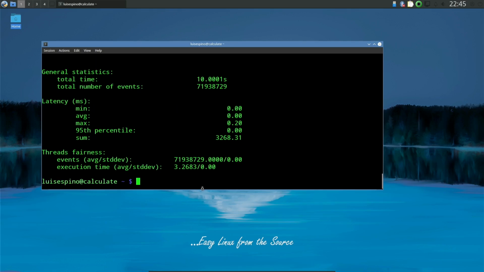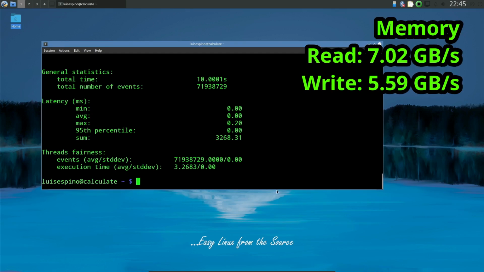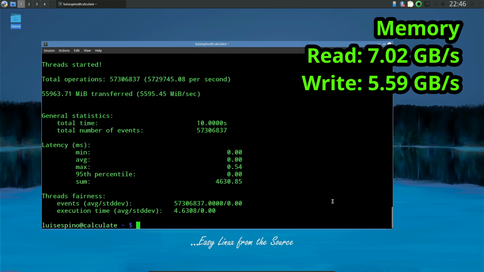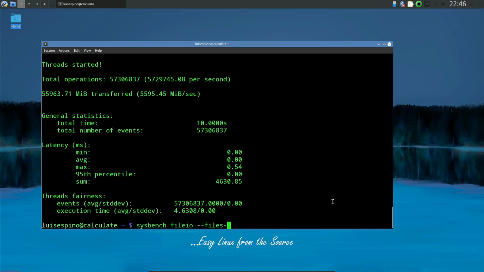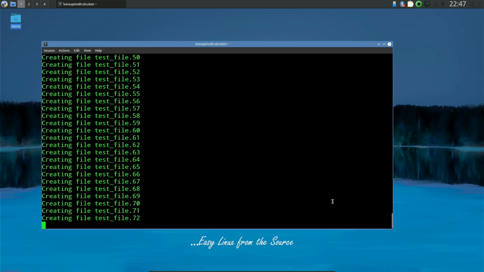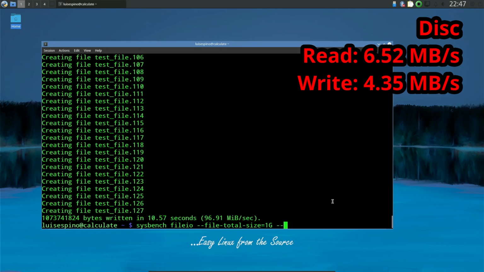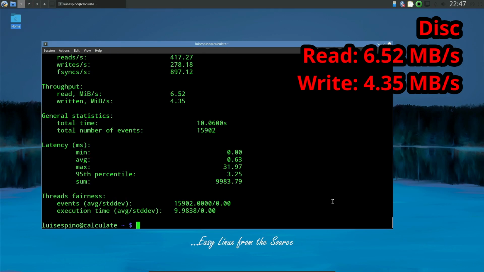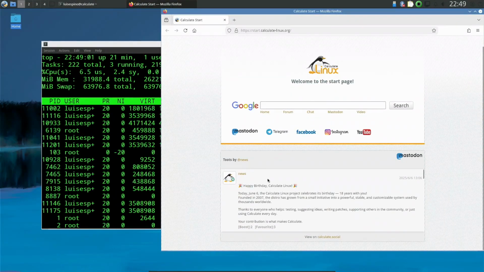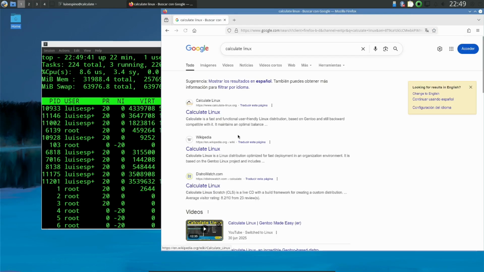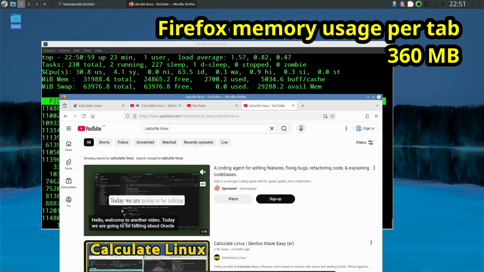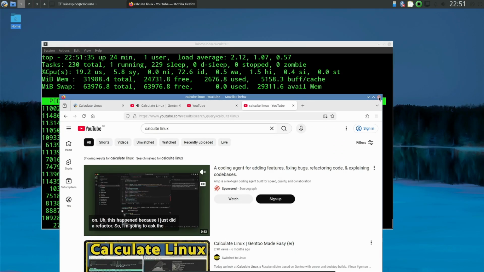When evaluating memory read and write performance, we obtain very strong results compared to other distributions on the same machine. Regarding input and output, specifically disk read and write performance, the results are very low, similar to Gentoo values. Then we run the top command to check the memory consumed by Firefox with 4 tabs open. The resulting average value is normal like others.